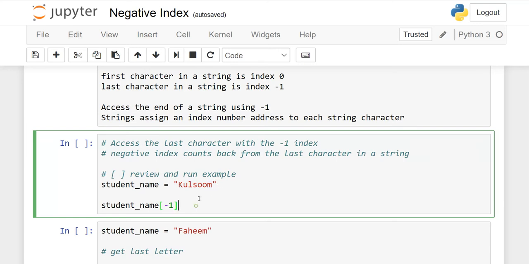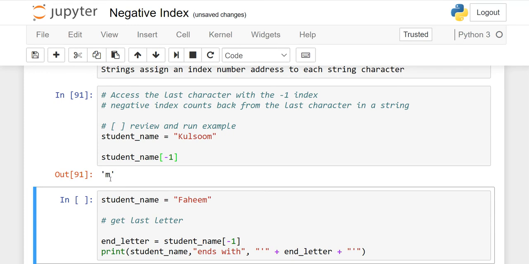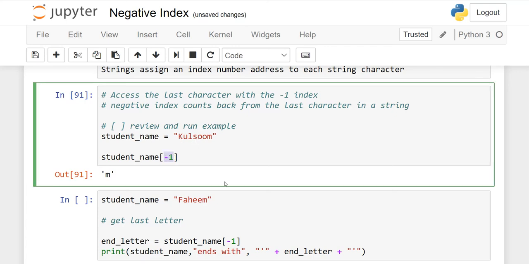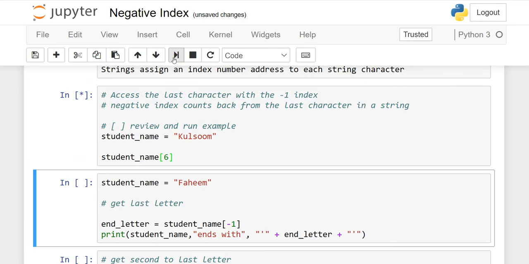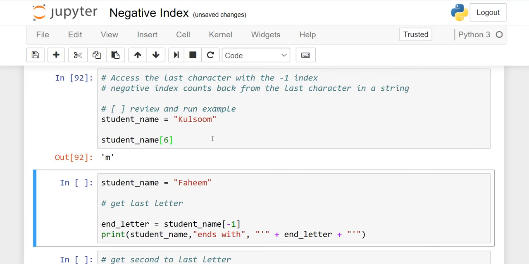So here if you want to retrieve the last m, it should be -1. When I run it, you will see m. In Kulsum, the last letter is m. Right? But if I want to count from left to right and retrieve m, it should be 0, 1, 2, 3, 4, 5, 6. If I write +6 here and run it, you will see the same output, m is there.